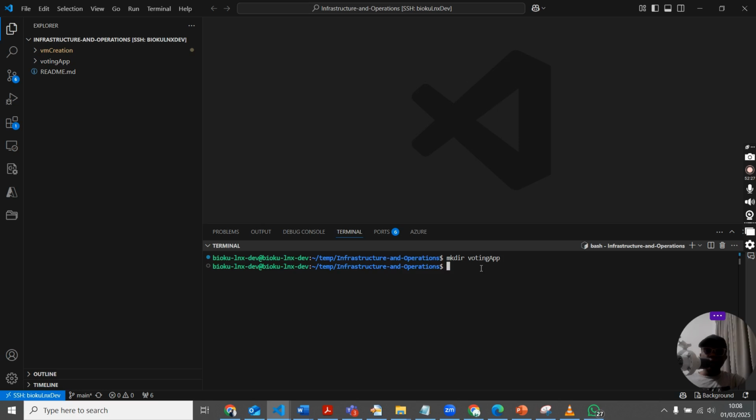So I will now cd into the folder, cd voting app. Okay, so I am inside of the voting app now, and that is where I will now clone the repository of the project itself. I will now clone the app, right?